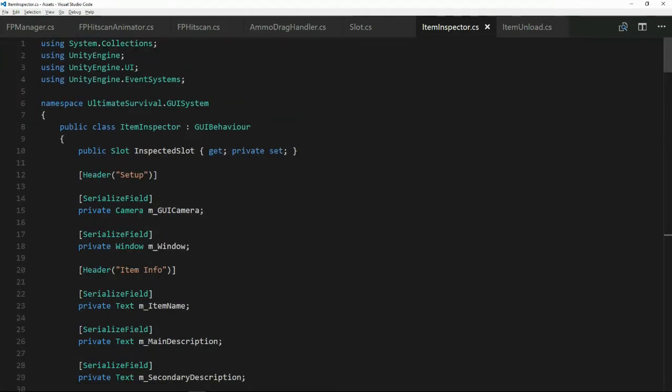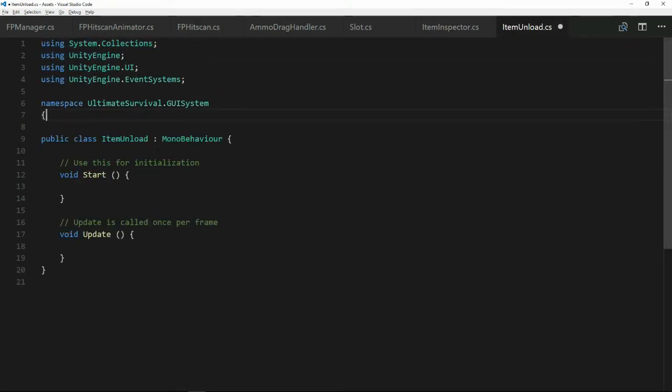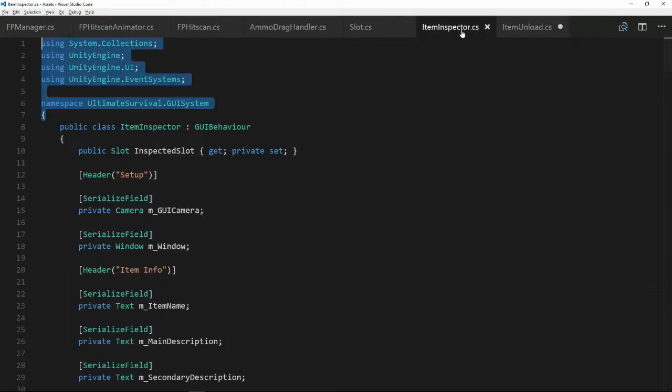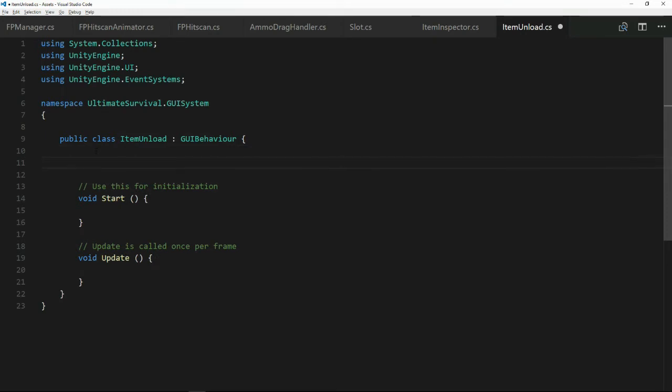Alright, so let's go back up to the top and grab this. Actually, grab this here, copy that, go to our item unload file and paste them in. And don't forget to indent this and stick another curly at the end. And we want to grab this GUI behavior because we're going to be using you. Here we go. So pretty much now we've copied the start of the item inspector file. I'm just going to save that in case anything horrible happens. Now in our file I want to have two variables.